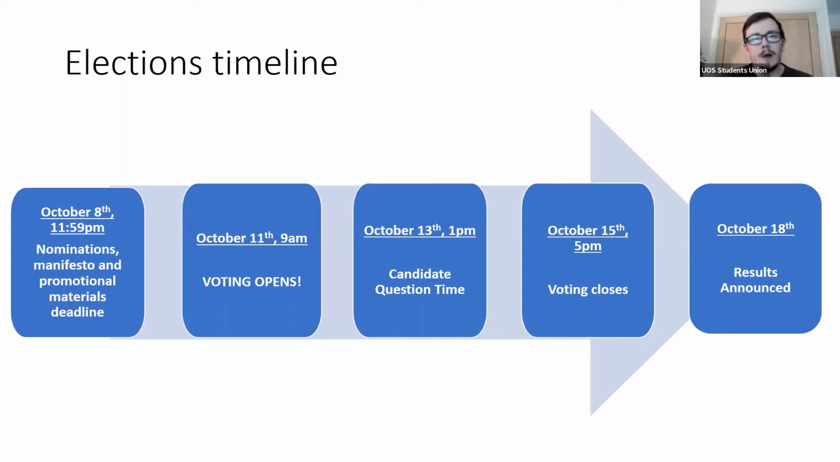In the middle of that week, we are going to run a candidate question time. So that's a chance for you to give a little pitch to students about why they should vote for you. And it's a chance for students to ask candidates any questions they have. They might be finding it really hard to decide between two candidates for a role. That's a good chance for them to ask them both the same questions and decide based on those answers.